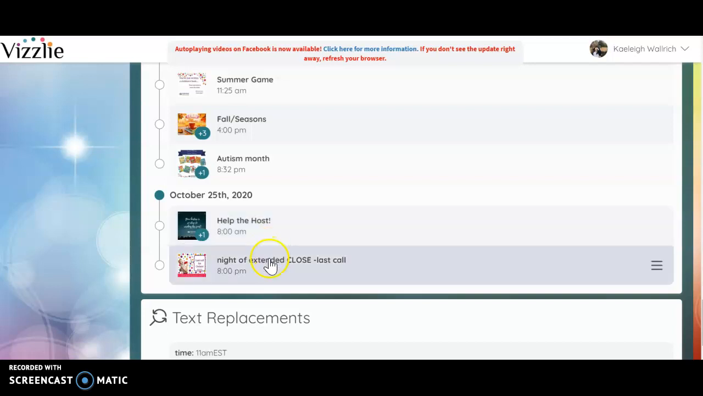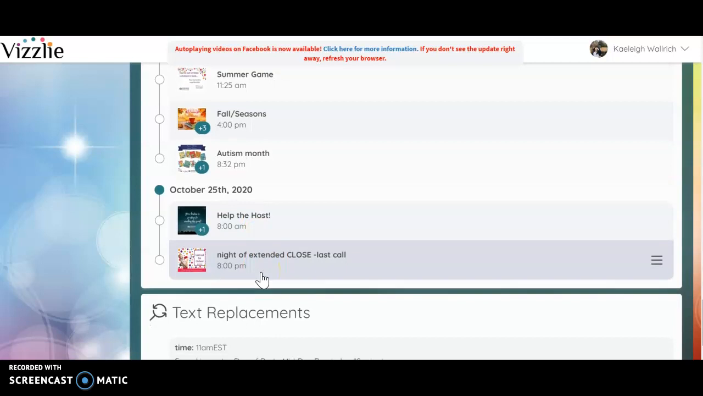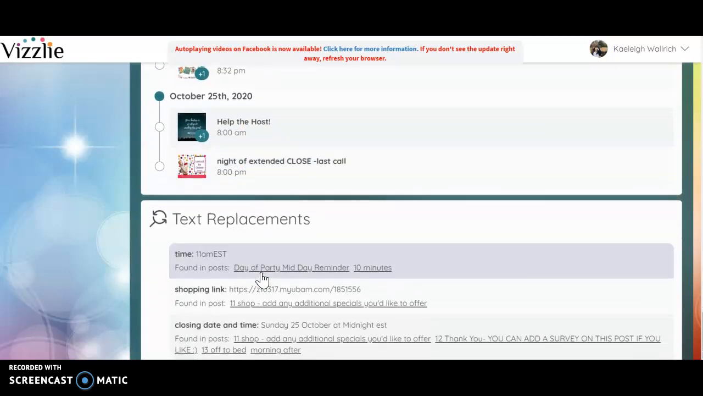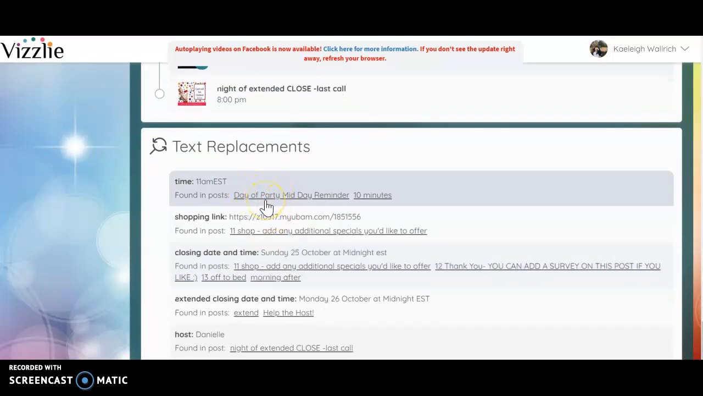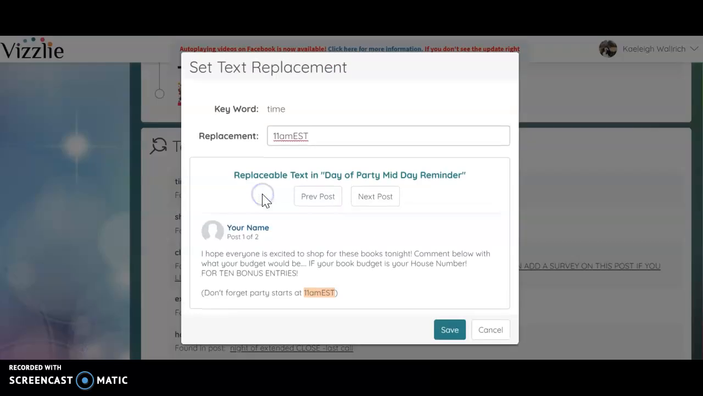Now, once you have all of your posts in the correct order for the timeline in which you want them to come out in your Facebook group, you also have to come down here to the bottom, and this particular consultant has already input the information, but typically this is going to be red, and so you would have to click here where it's red, and you're going to have to actually enter in the answer. So this particular one is saying replace text in day after party midday reminder, and it says, I hope everyone is excited to shop for these books tonight.